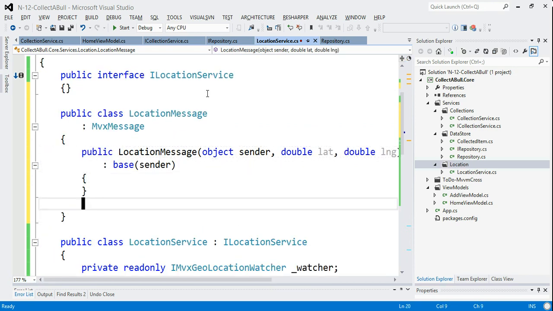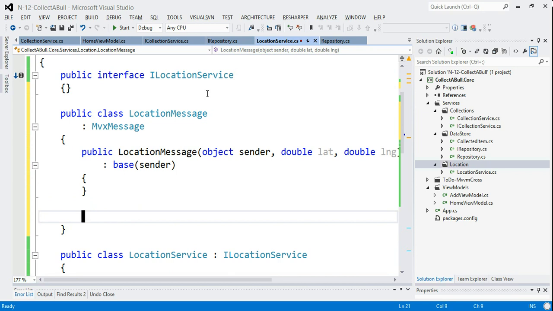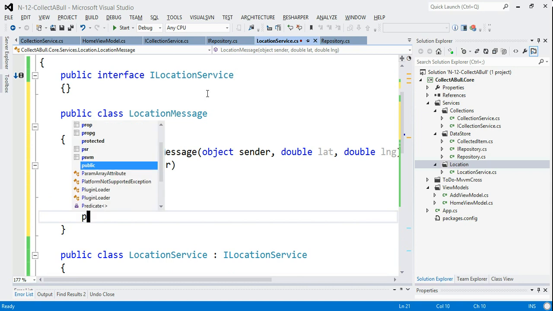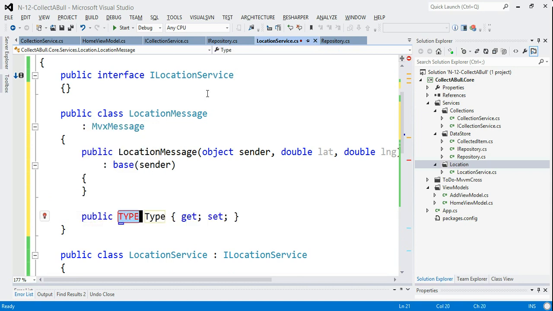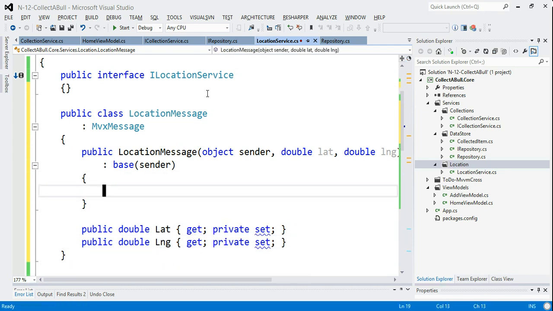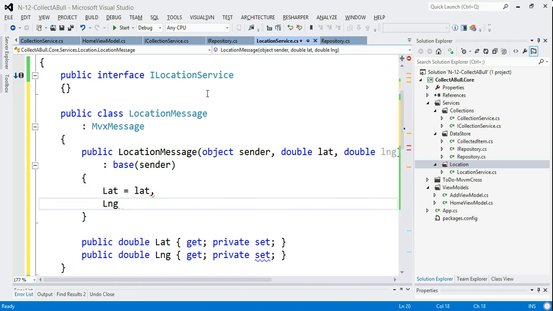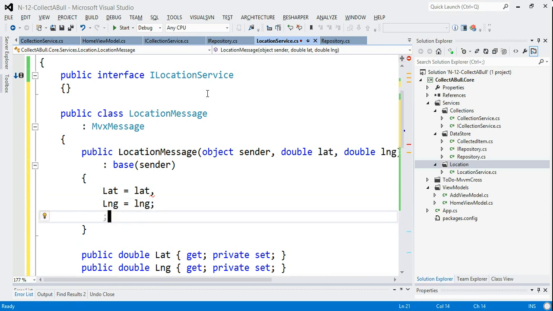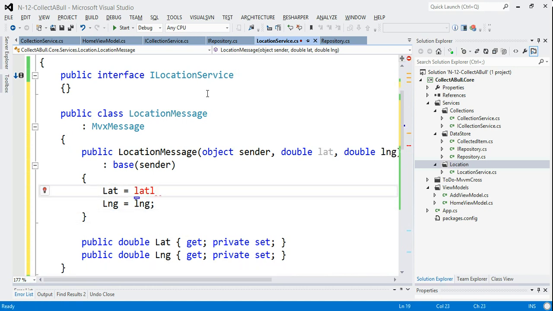Then let's put some properties in here. So this is a prop, and it's double lat. Let's make those private so they can only be set by the constructor, or by the class itself anyway. And so to do that we do lat equals lat, long equals long, oops, I've got to do a semicolon. So there's our location message.